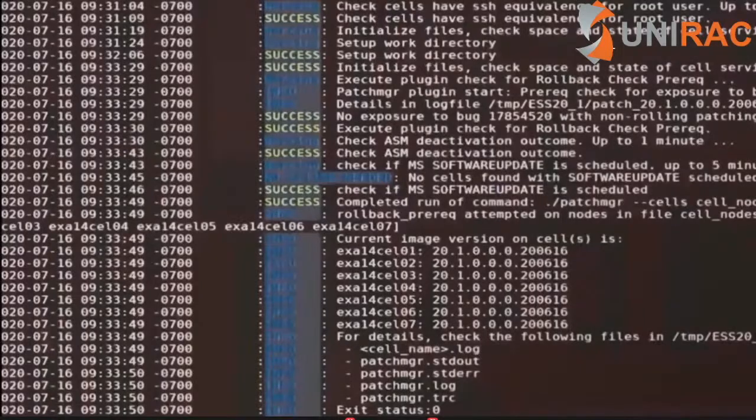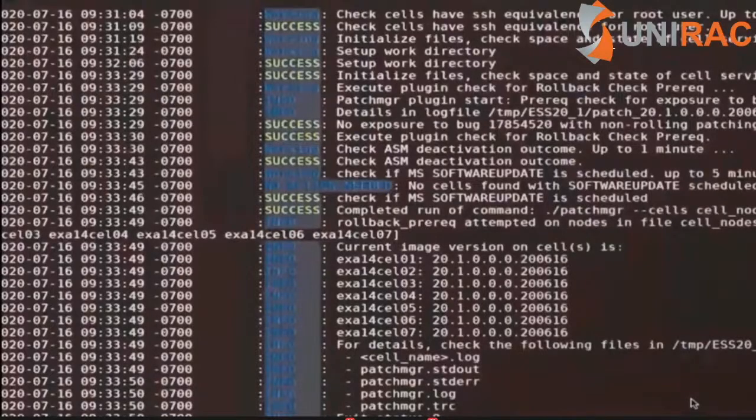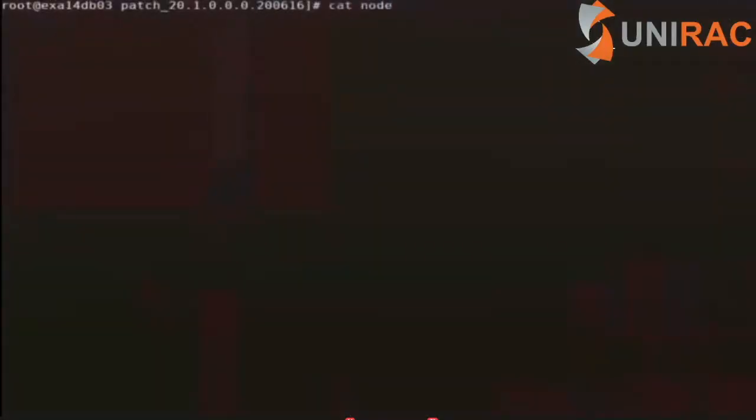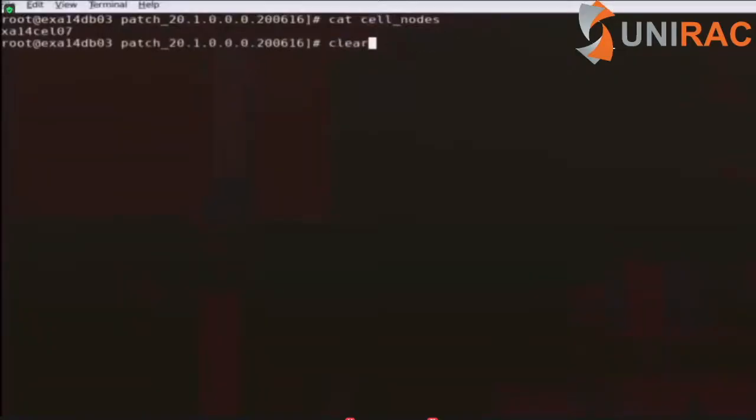We now see that the rollback pre-check was completed successfully on all the cell servers. However, if I do not want to roll back on all servers and want to roll back on only one of the cell servers, like we discussed before, I'll have to edit the cell nodes file. Here, I really do not want to roll back on all 7 servers that we patch. So I'll go ahead and change the cell nodes file to only have exa14 cell 07, the one I want to roll back.